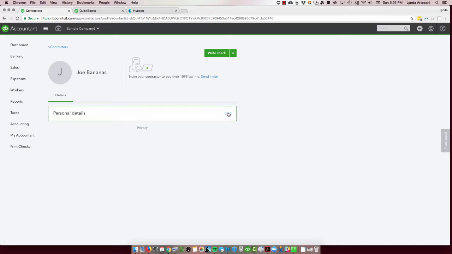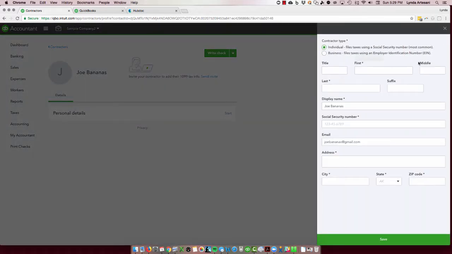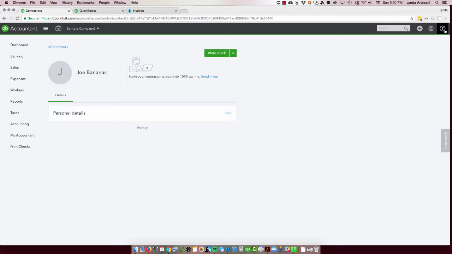So personal details, I can start right here. This is new. So he's an individual, he's not a business, and he files under a social security number. So you put all this information in. It's going to need their social. So this is about as far as I'm going to get on here. So you're going to need his address information. It's required. You have to put in their social, and that way it's attached to him. So that's why this new feature of inviting him in, he can actually put those details in, and that it's attached to that.